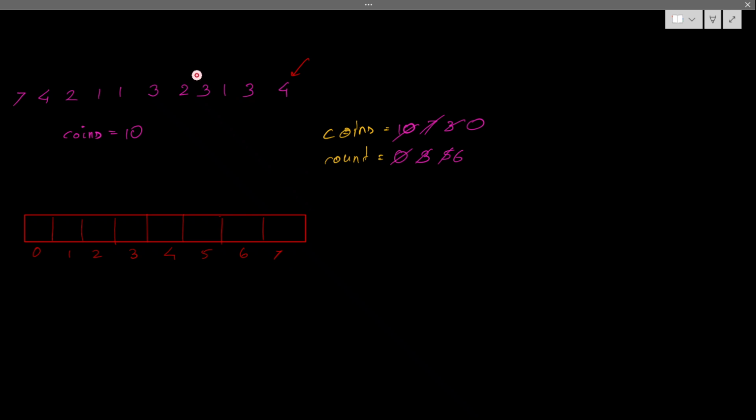Why do I call it counting sort? Just think of it right now: we are storing the frequency and not sorting it. Initially everything is 0, as I told you. Let's start iterating and storing the frequency. Initially I am at 7, so 7 becomes 1. Then 4, initially 0, becomes 1. 2 becomes 1. Then 1 becomes 1. Then again 1, it becomes 2. Then 3 becomes 1. Then 2 again, this 2 becomes 2.